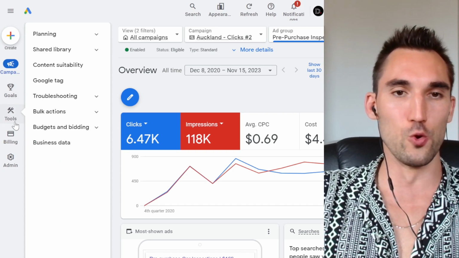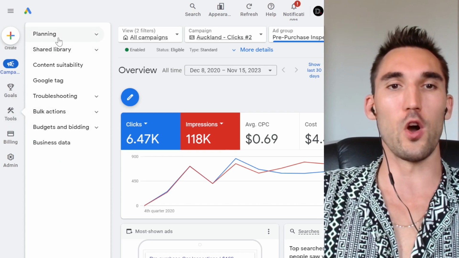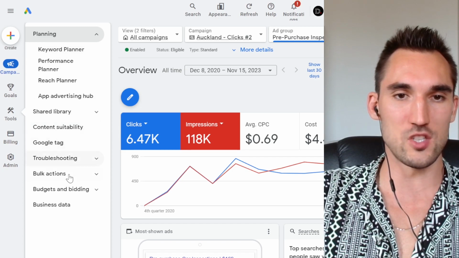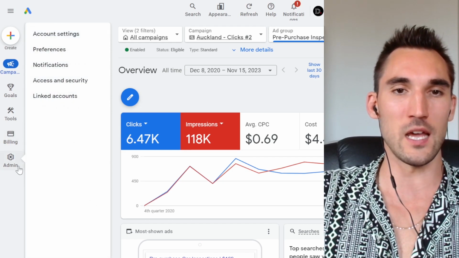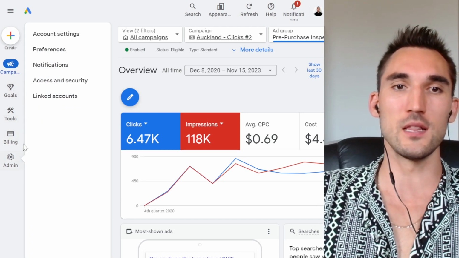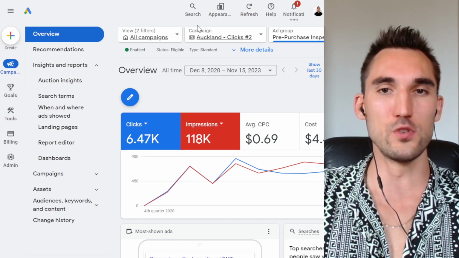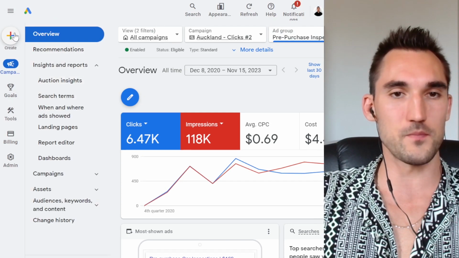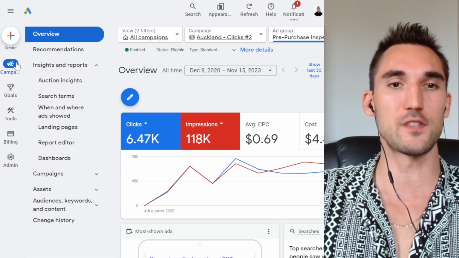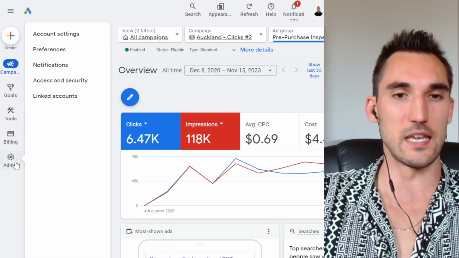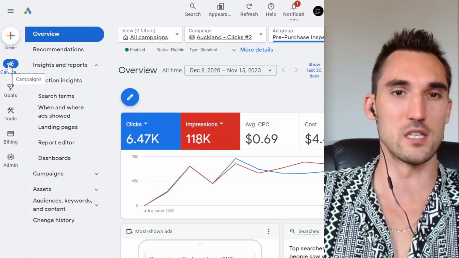Now you've got the old tools section here as well, where you've got planning, then you've got the keyword planner and so on. And then you've got the billing section and the admin section. Now, this is actually largely the same as what used to be up the top in this bar here. It's just that the bar has been shifted to the left of the window here, and then everything is in here. So that's really the only difference here in this new interface.